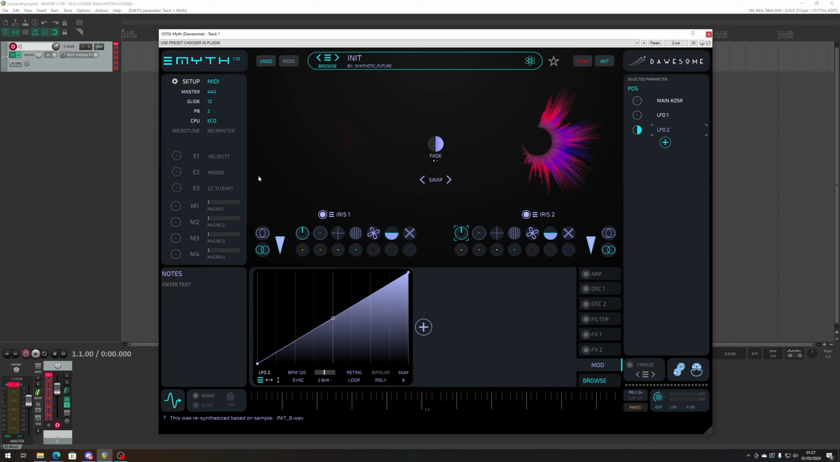Aside from these modulators on this side, you also have a few fixed modulators from the left side for your velocity, mod wheel, CC11, and some macros. Aside from all these things, you also get some randomization and some options to freeze parameters so they don't get randomized. And that's basically MIF in a functional way.